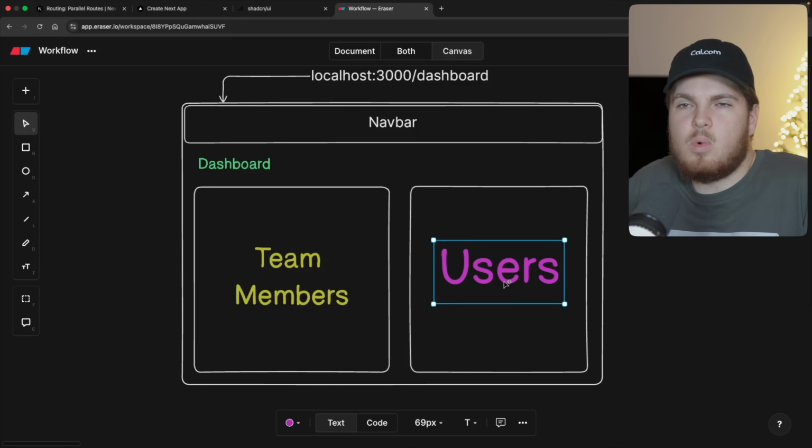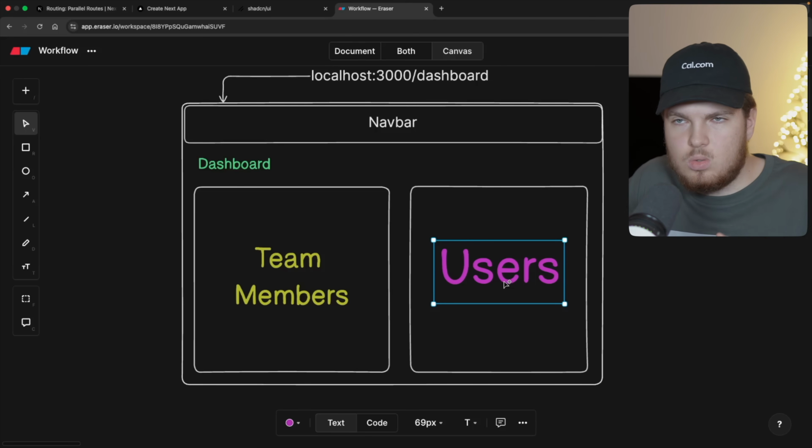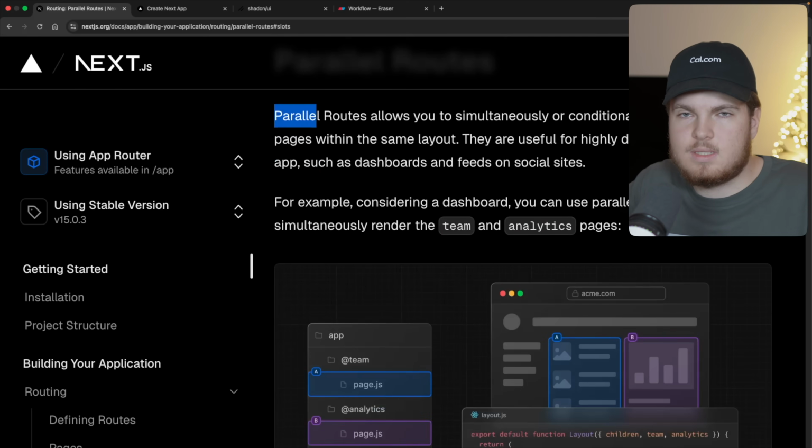This is probably the most standard answer, and it isn't wrong. That's fine. You can do that. Nothing is wrong with that. It will work, and that's good. But what if I tell you that there's an even better and easier solution? And that's where parallel routes come into play.